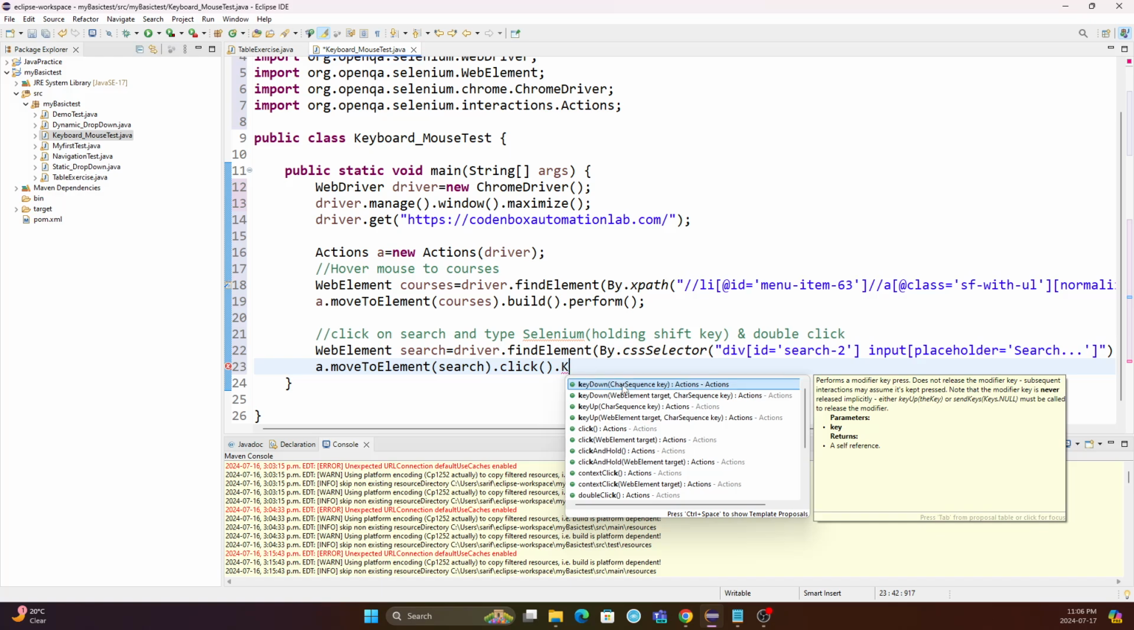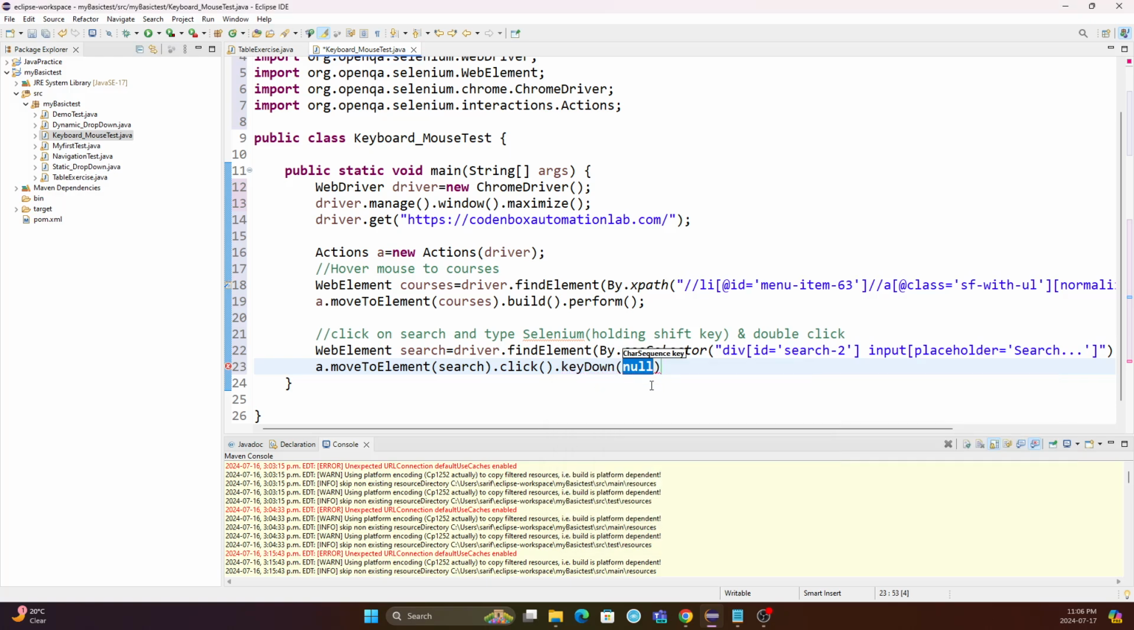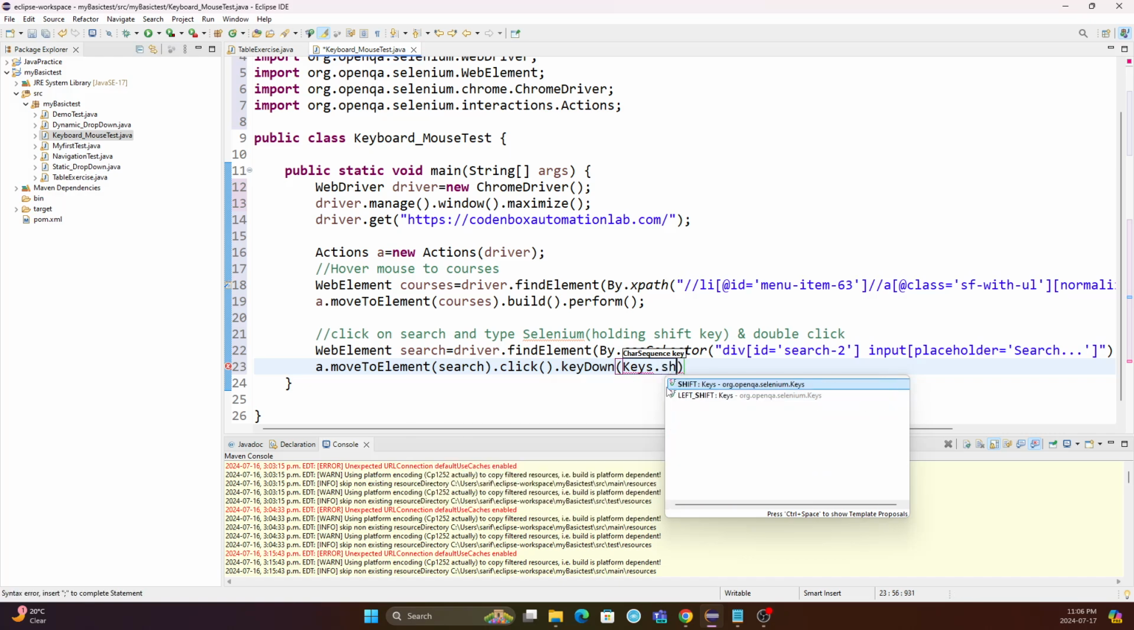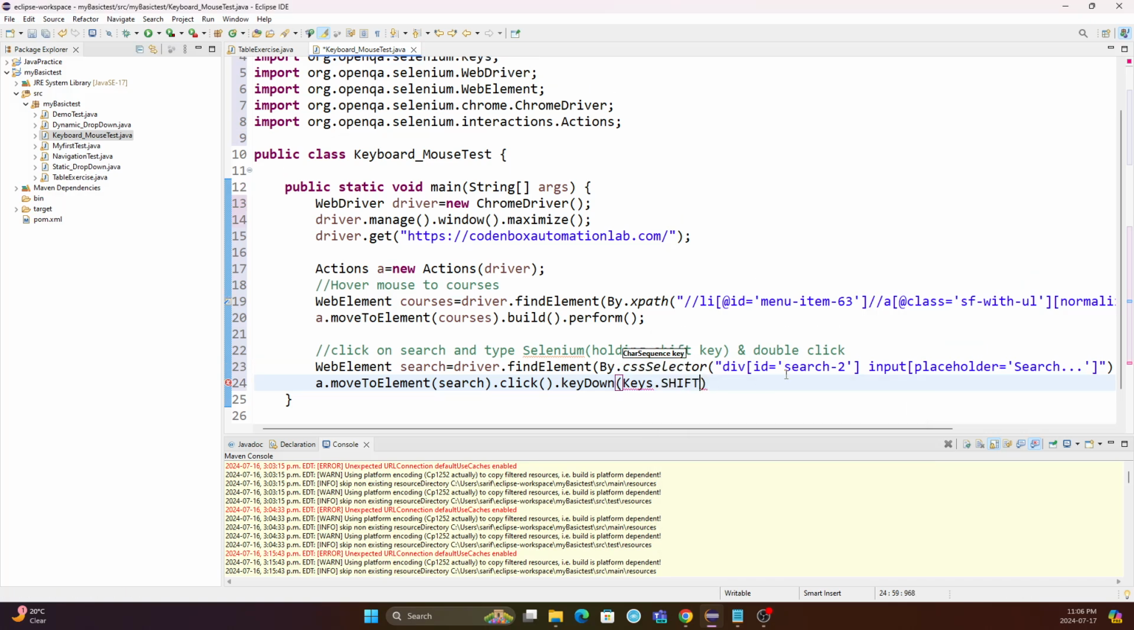Key, you can say key down. So key down and then the web element target. Inside the key down you can use Keys.SHIFT. You can select any key from the keyboard, like arrow down, shift, left, up. If we just type "sh" over here, it will show you shift.